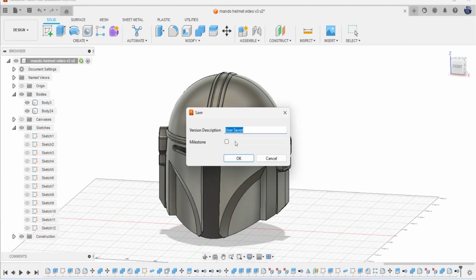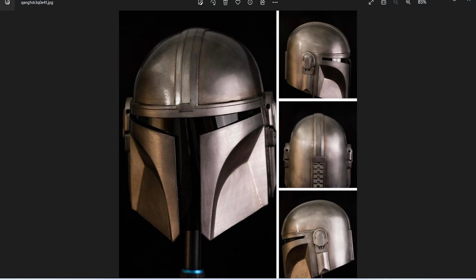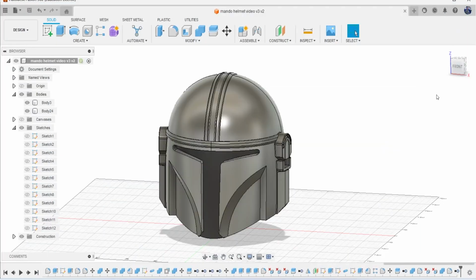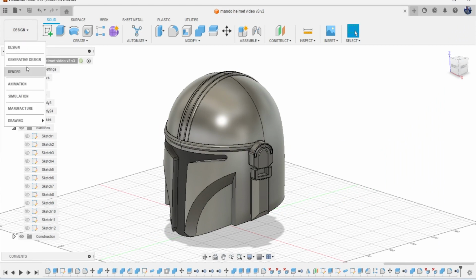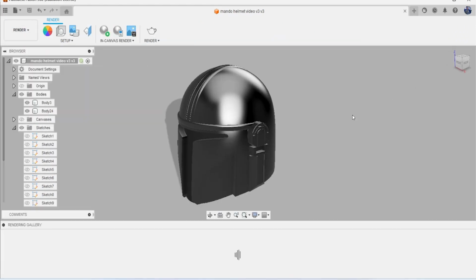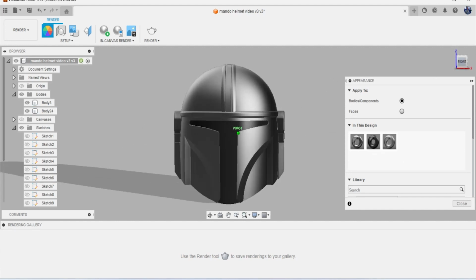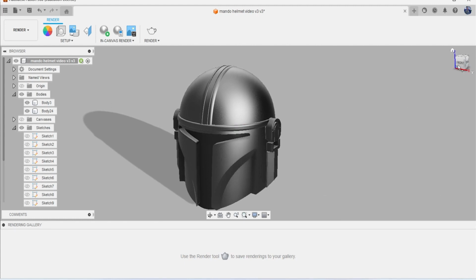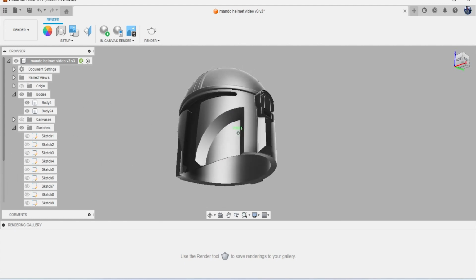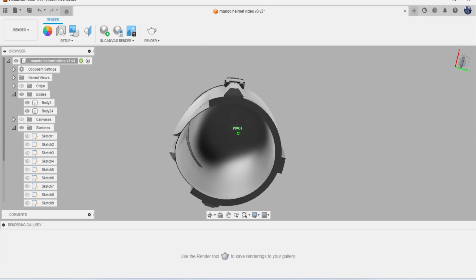I'm going to give that a quick little save. Comparing it to reference image, I think we're pretty close. Let's jump into render. Give it that still rough look. Okay, so I am going to jump into another software to texture it. So if you're going to stop here, follow along with just the Fusion side of things, hopefully you found that quite helpful and quite fun to follow along.